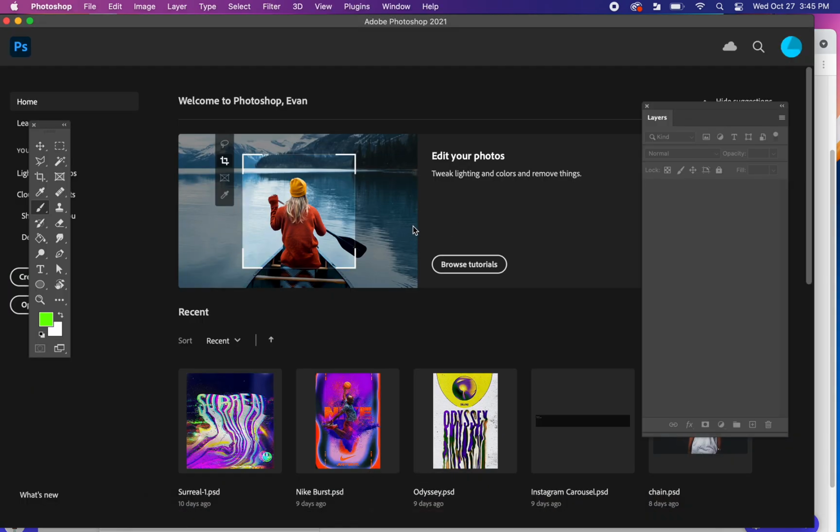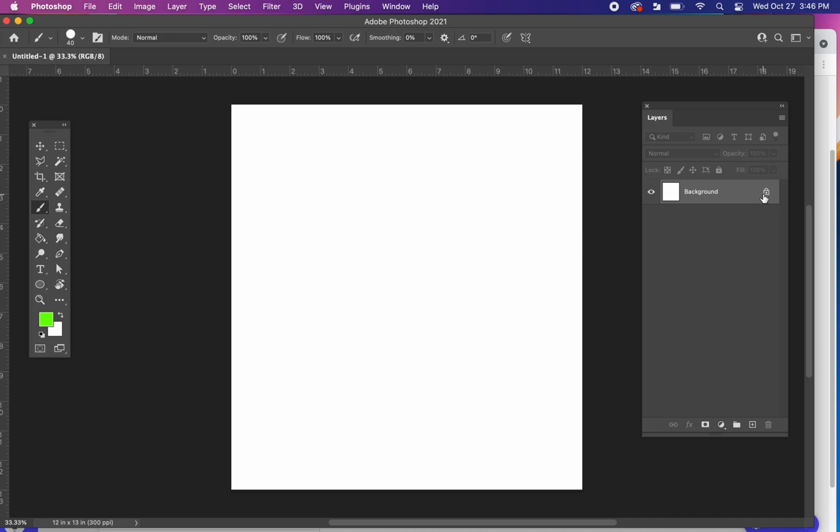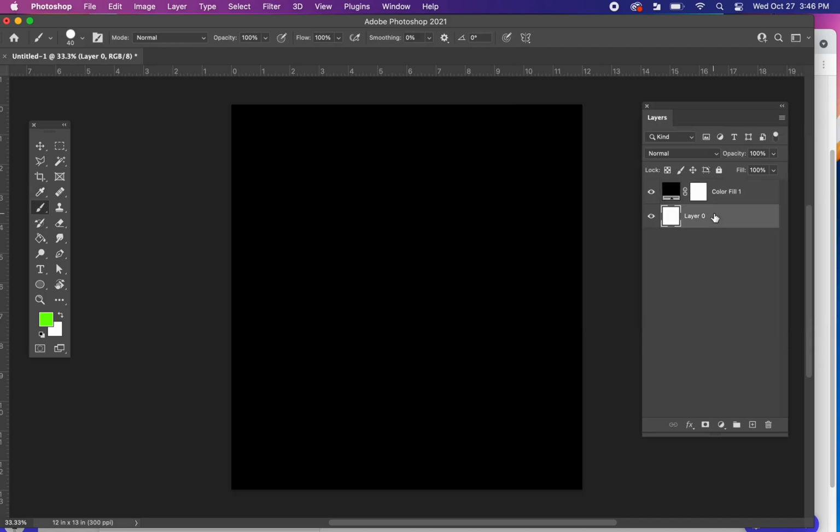Get into Photoshop, 12 by 13, resolution 300, RGB color mode. Okay. First thing, go ahead and do a solid fill color and set it to black. And then create your new layer on top of that.